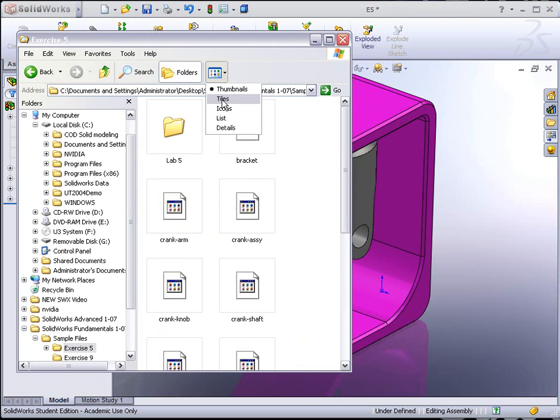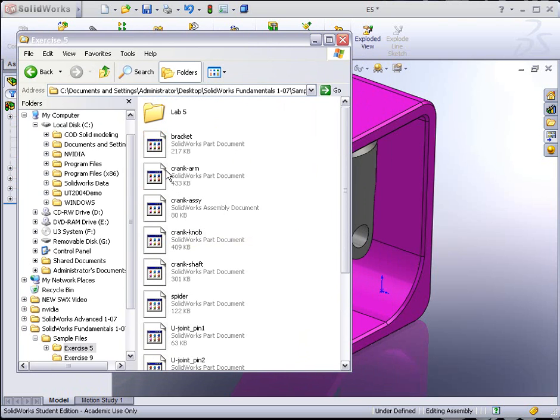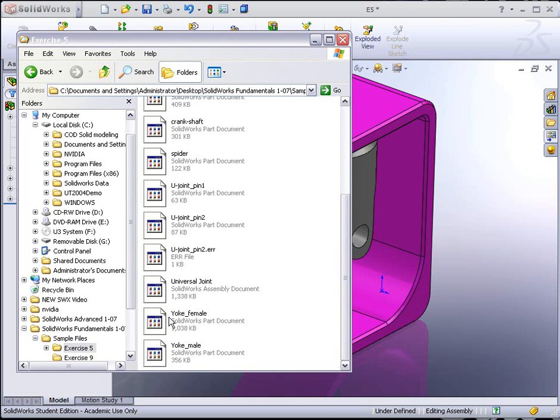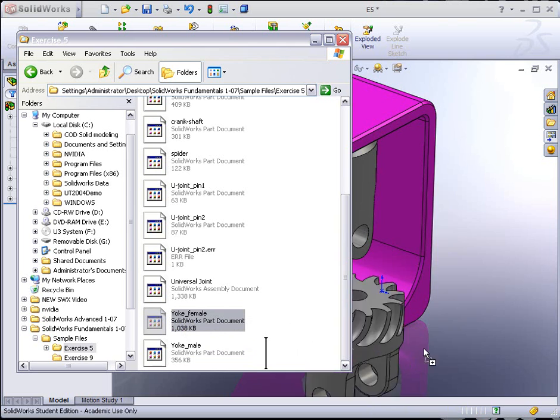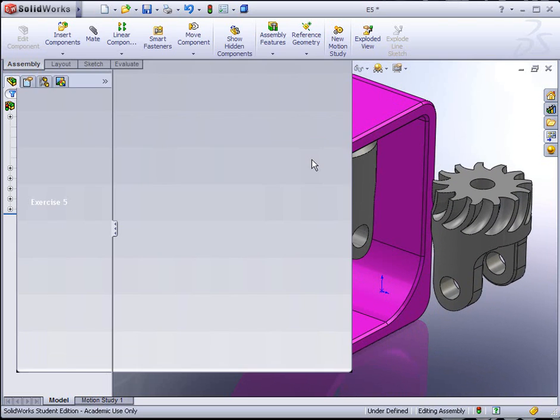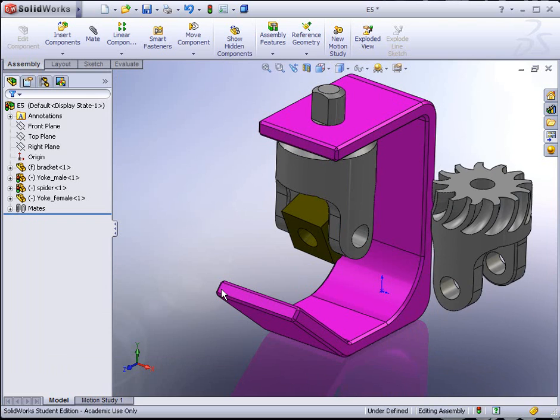Okay. Now, the next part, I know what I want, is going to be the yoke female. So I'm going to grab that from Windows Explorer and drag it right in. So that's another way you could actually drop in parts. You don't necessarily always have to go to the Insert Component tool, which is easy. You could actually just have your Windows Explorer open as a little library to pull parts out of.